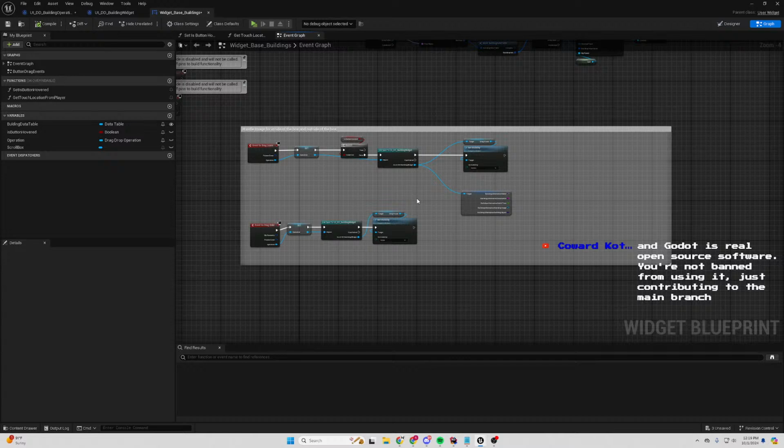And Godot is real open source software. You're not banned from using it, just contributing to the main branch. No, people, they will literally, you'll lose your access to the branch. So you can't download updates for Godot, I believe. You maintain your full rights to fork the project.